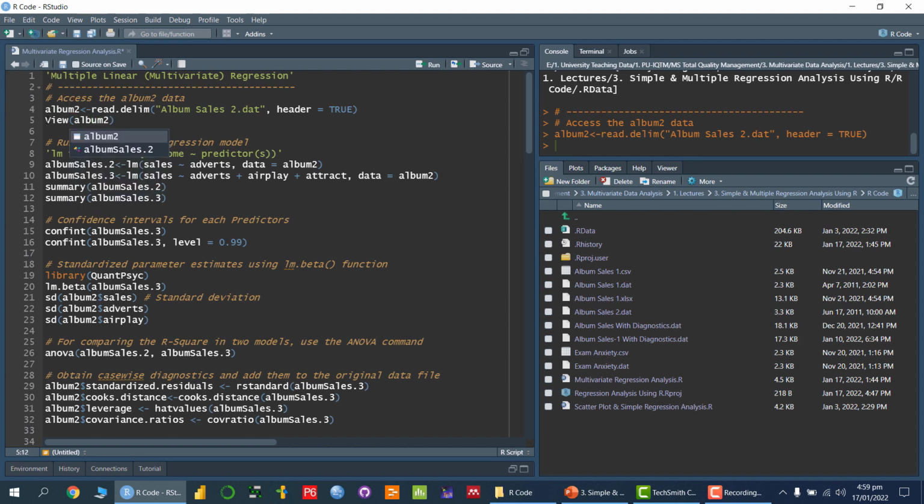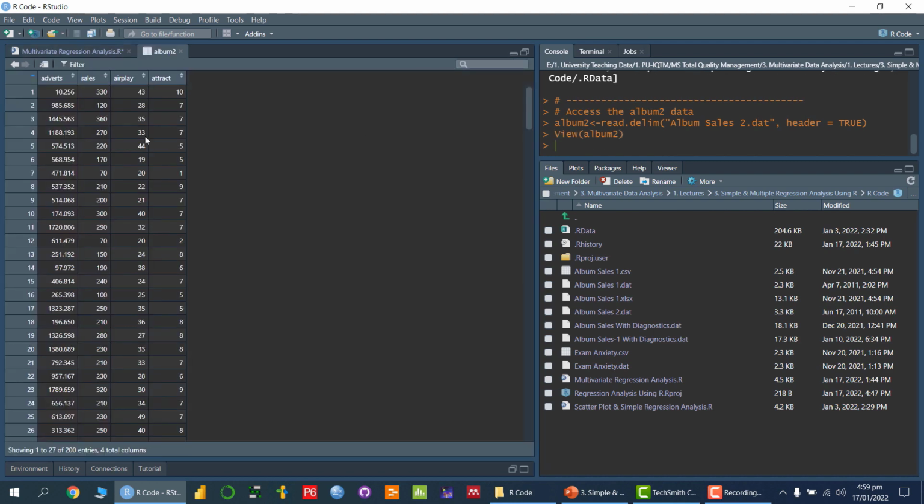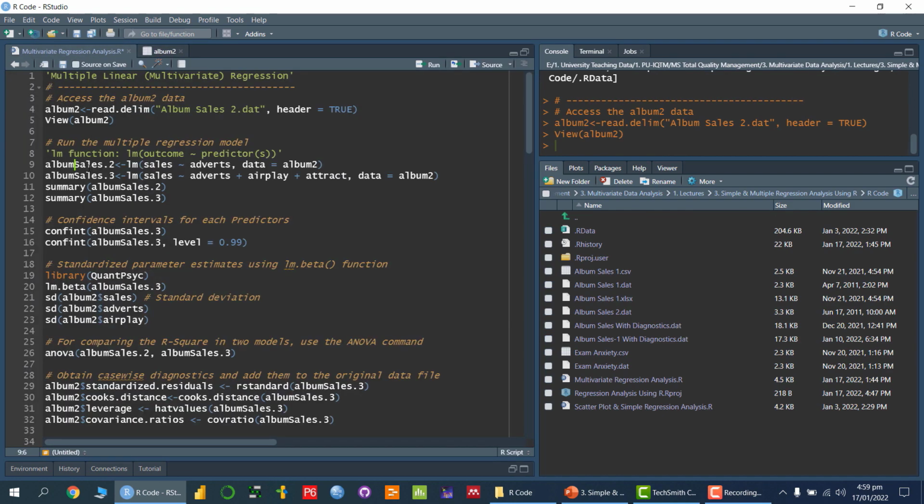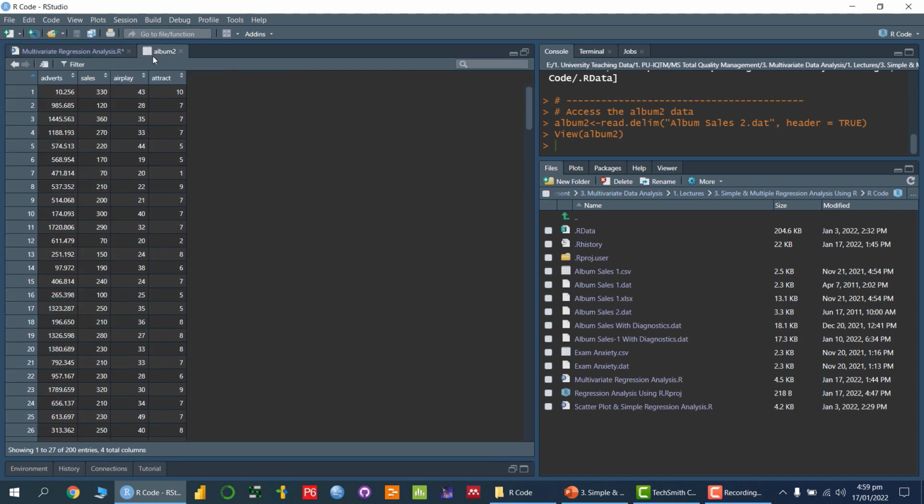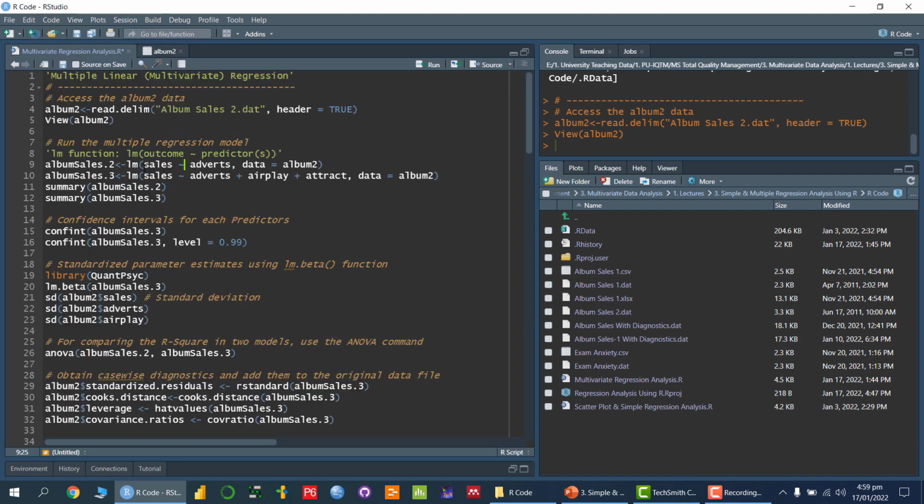Okay, and then if I'm going to run this command, we can see this data set. Now, in order to find out the regression model, first of all, I am going to fit only a simple linear regression model where we have a dependent variable sales, and the independent variable is the advertisement expenditure.